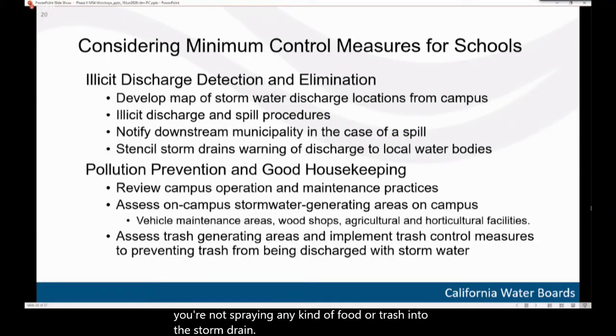Or if you have, I list a couple areas here: vehicle maintenance areas, wood shops, agricultural and horticultural facilities. Those are all areas around school where there could be things stored or things worked on outside, and you just want to make sure that you're minimizing the exposure of all that to the stormwater, and there's proper storage practices in place. So these are things, whether you're in a stormwater permit or not, you should probably be doing anyway, keeping everything clean and organized.